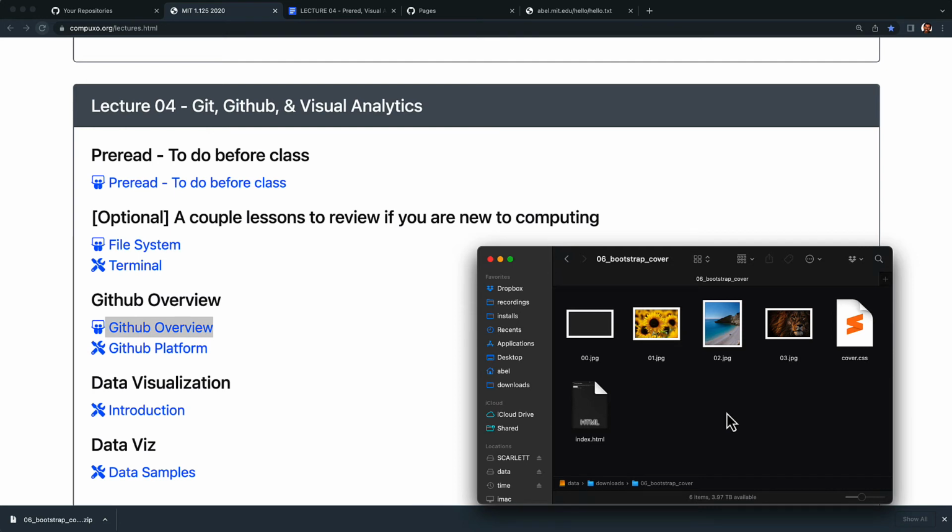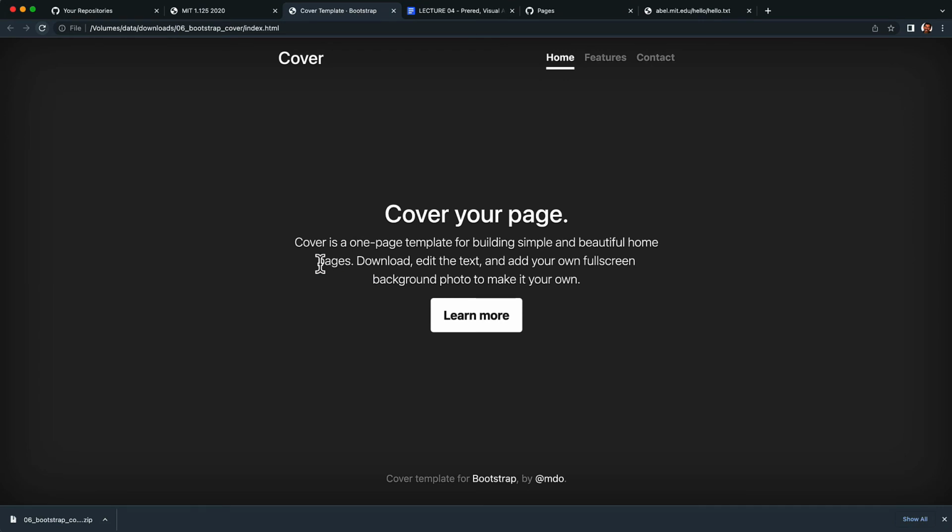I have some flowers, a beach, and a lion. Now, if you drag and drop the HTML file, you will be able to see the default, which is just this 00 image. So I'm going to go ahead and do that. And as you can see there, we see that.